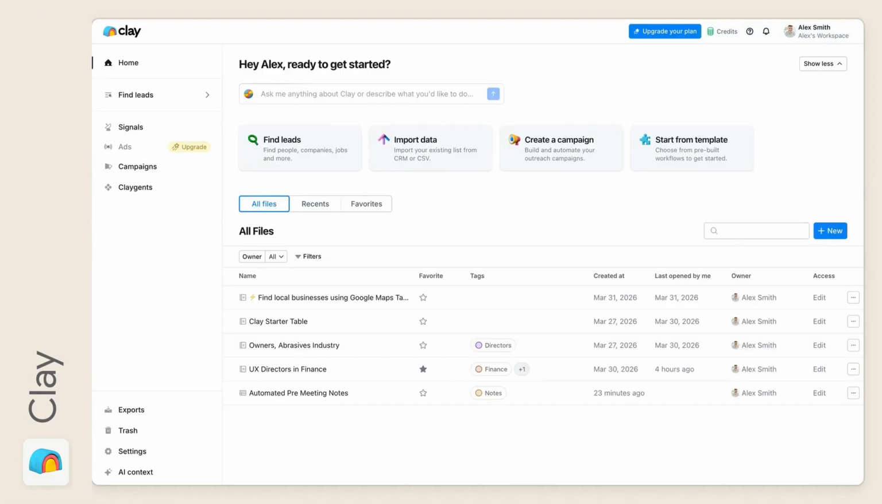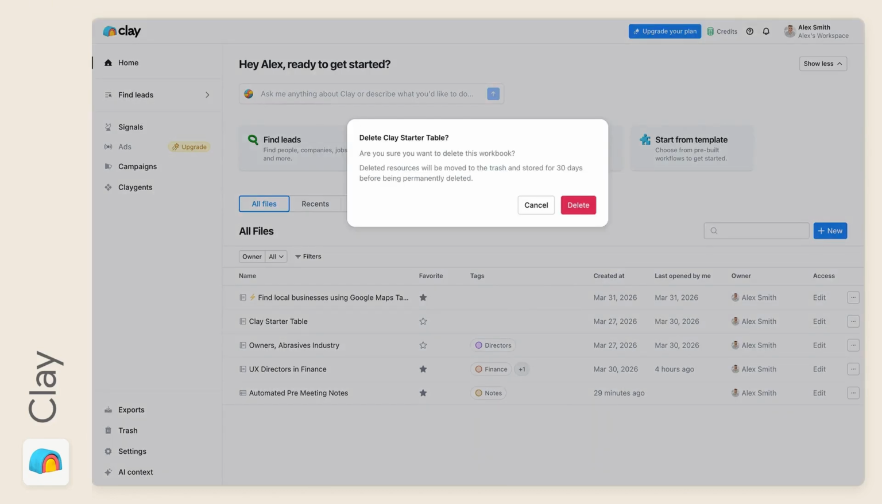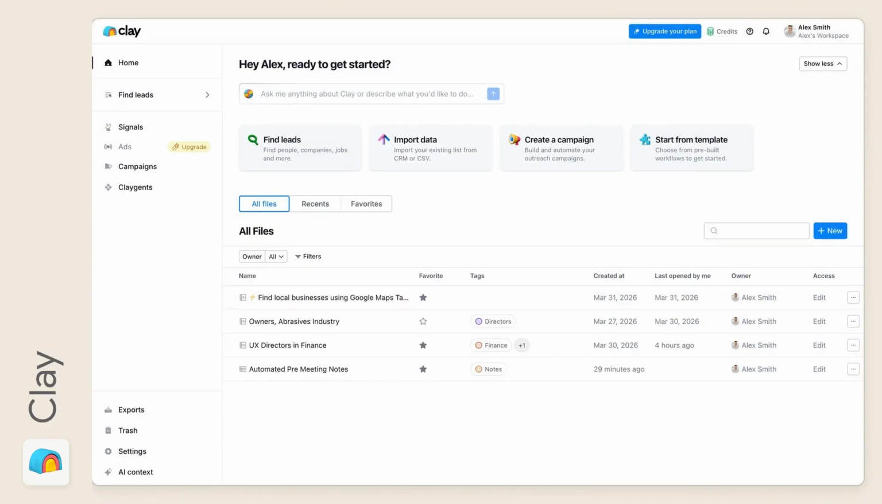Moving on to deleting a file. On the dashboard, choose More options for the file. Next, click Delete in the menu. Then, confirm deletion in the modal. Finally, see the file removed and continue working.